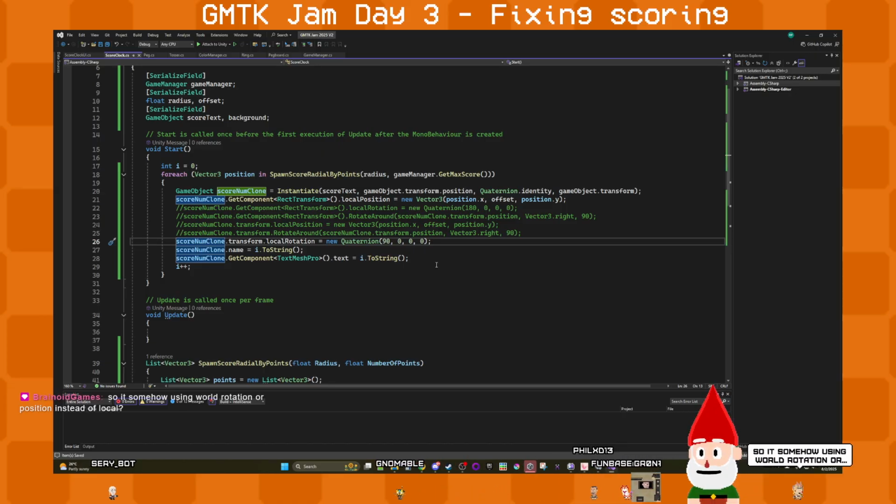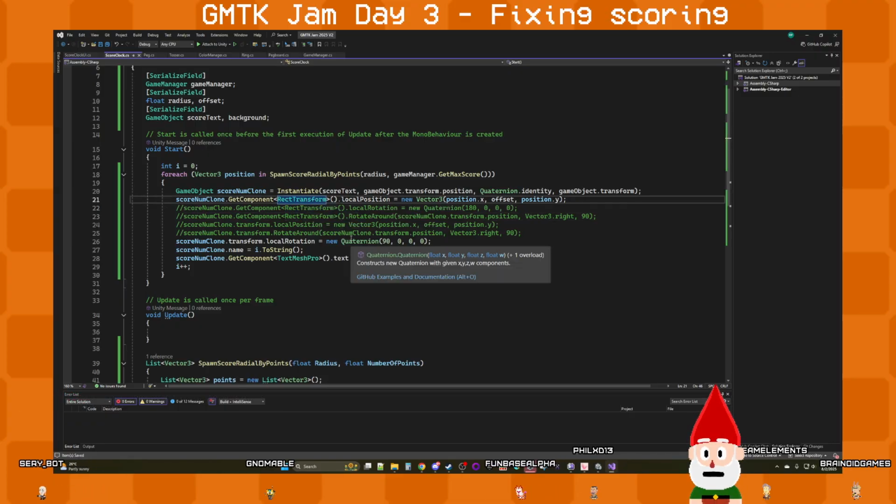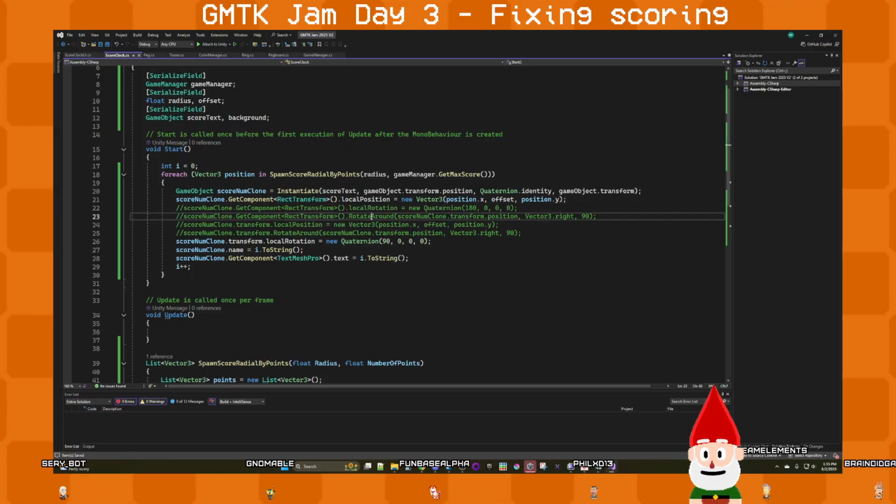So this is somebody using world rotation or position instead of local? And that's what I kept messing with. It was like, okay, local rotation? Okay, I like the rect transform. Because it is a rect transform because they're 3D.